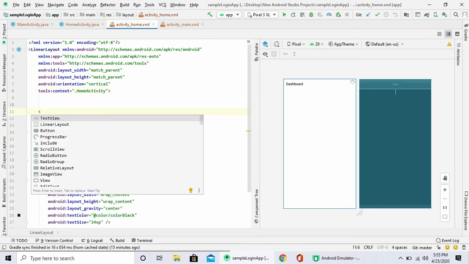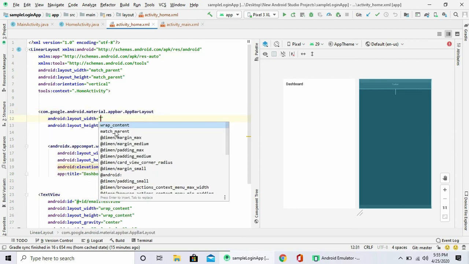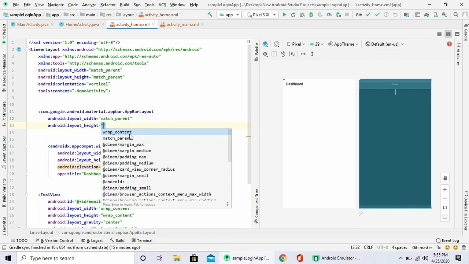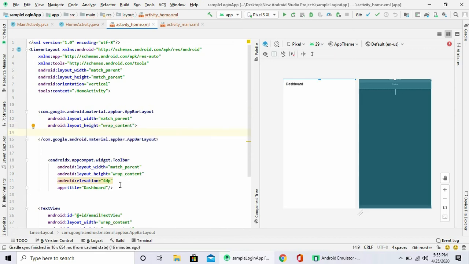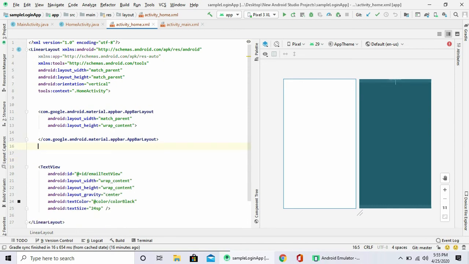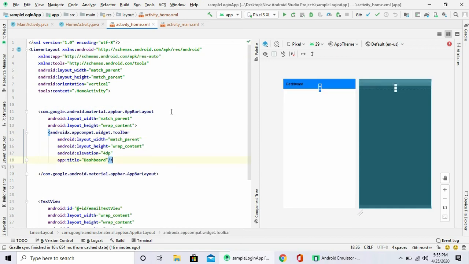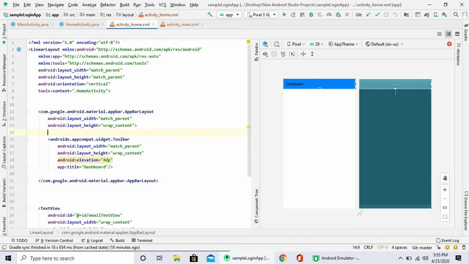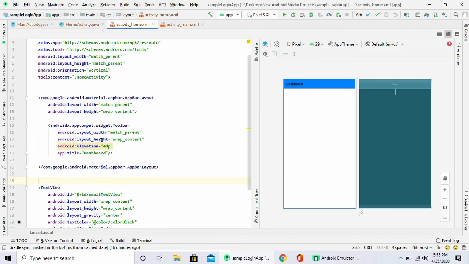Now let's add a tag here for an app bar layout. This is a container that normally contains the toolbar and wrap content, and we'll put our toolbar inside here. Also, if you want to know more about these widgets, you can just look them up on the Android developers website. You can search for app bar layout and read more documentation concerning the same.